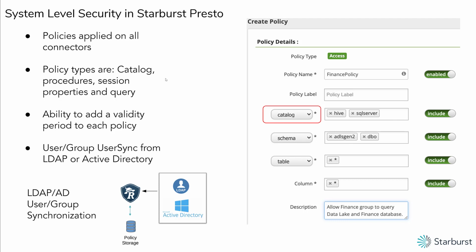So the different policy types are catalogs, which are basically connectors in Presto. Those are your different source systems. Procedures that are written like user-defined functions, and session properties, and actual queries. So you can have people look at some of the catalogs, but you can have it so certain users cannot query certain catalogs and systems.